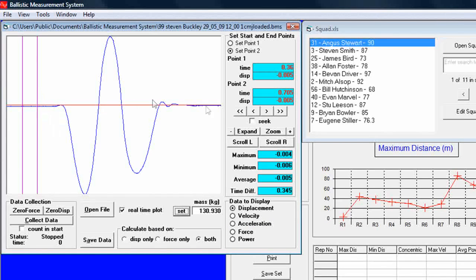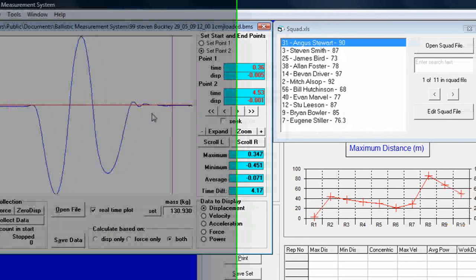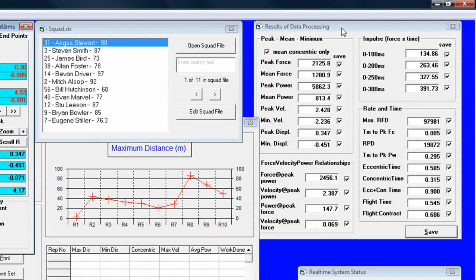Once we've done that, we can move set point 2 back to include the complete exercise. This now means that our results of data processing will have the correct information. We'll have a peak force, mean force, peak power, mean power, peak velocity, minimum velocity, peak displacement, minimum displacement. Also all of our times such as eccentric time, concentric time, eccentric plus concentric time, and flight to contraction time.